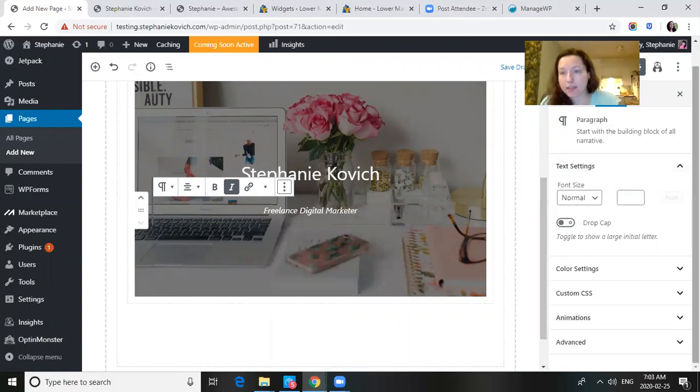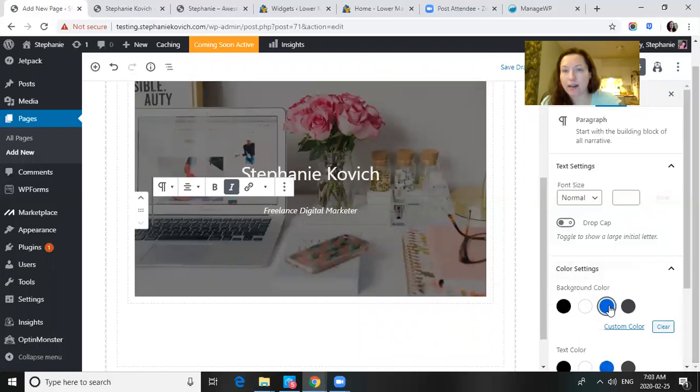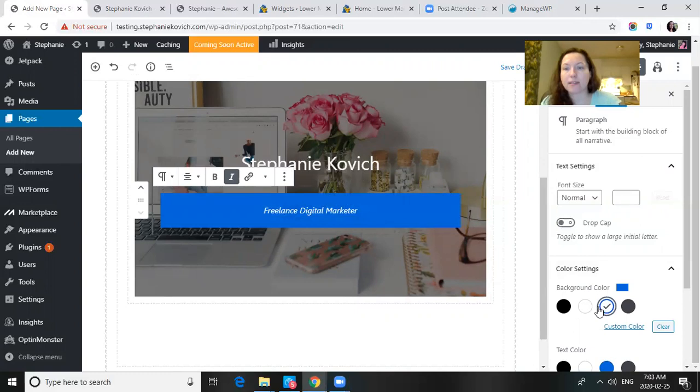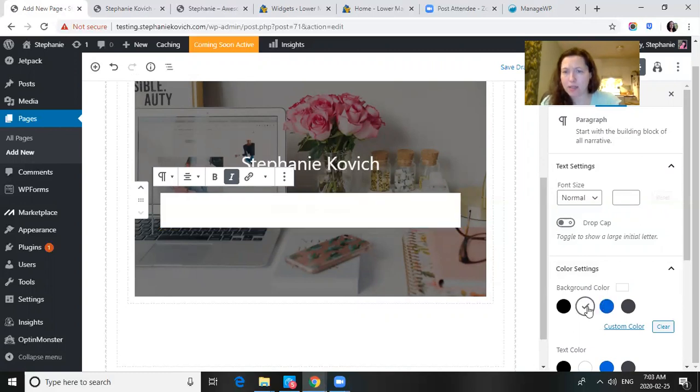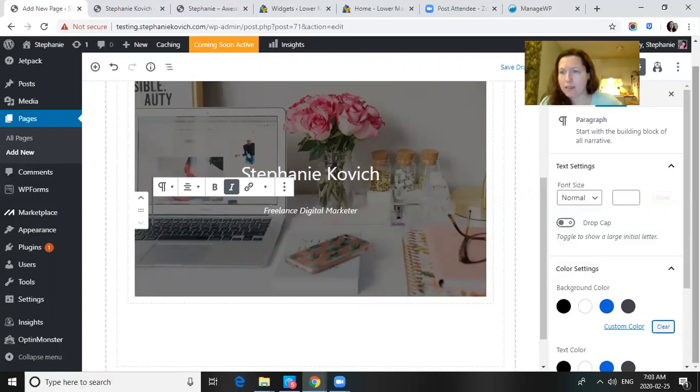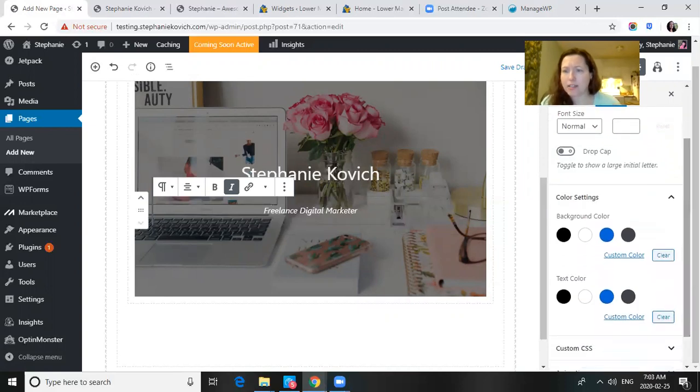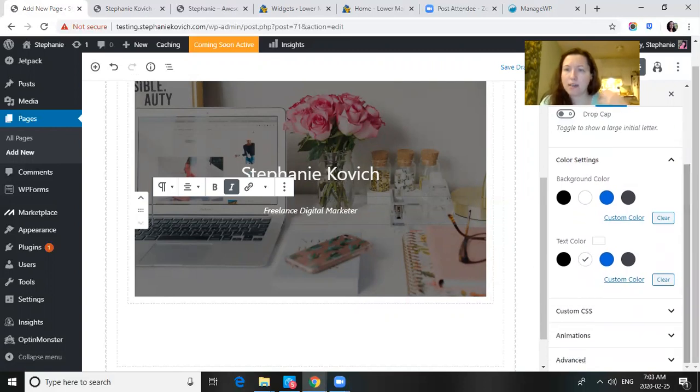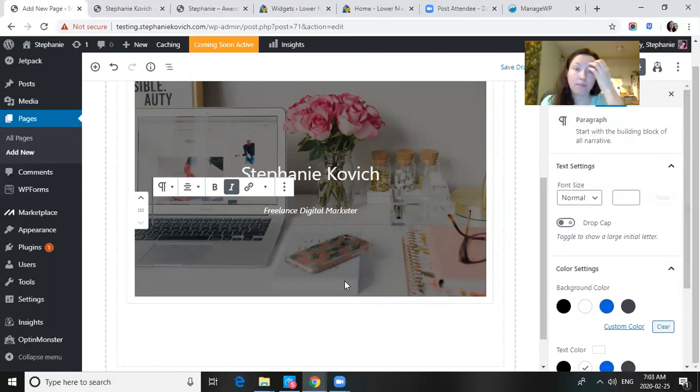And then also on the sidebar here, you do have some more options as well. So I could change the color over here. Oh, okay, that's for background color. I don't want that. Clear. But I could change the text color. So there are all these options here. I'm going to leave it at that.